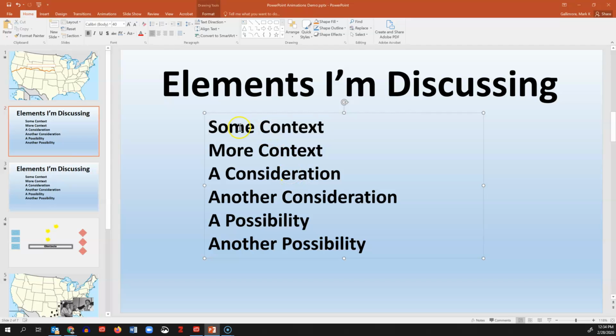So what I want to do is have it so that this list appears on screen as I click repeatedly with the mouse. And therefore, only the latest item is on screen that I'm currently talking about, rather than the whole list from the beginning.